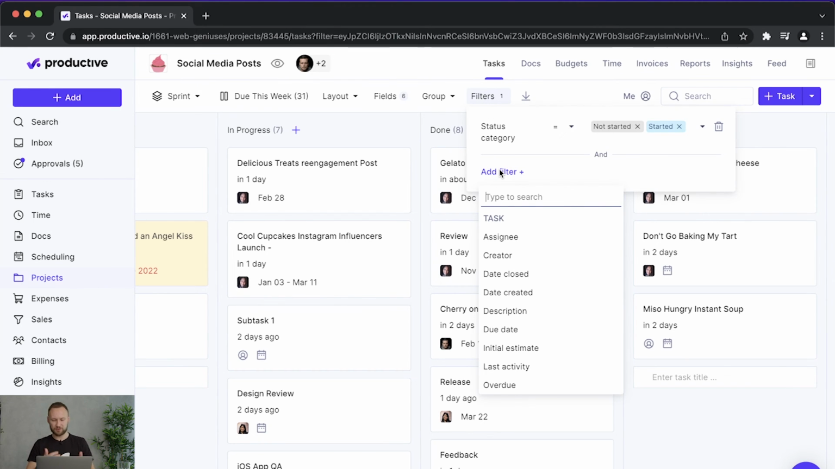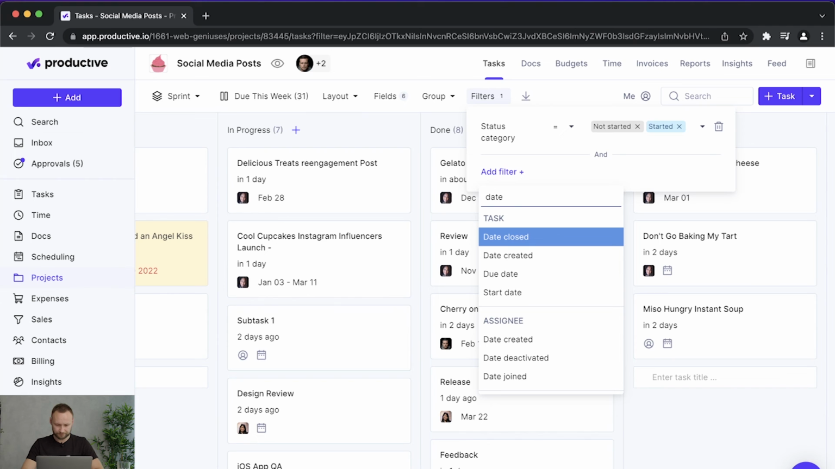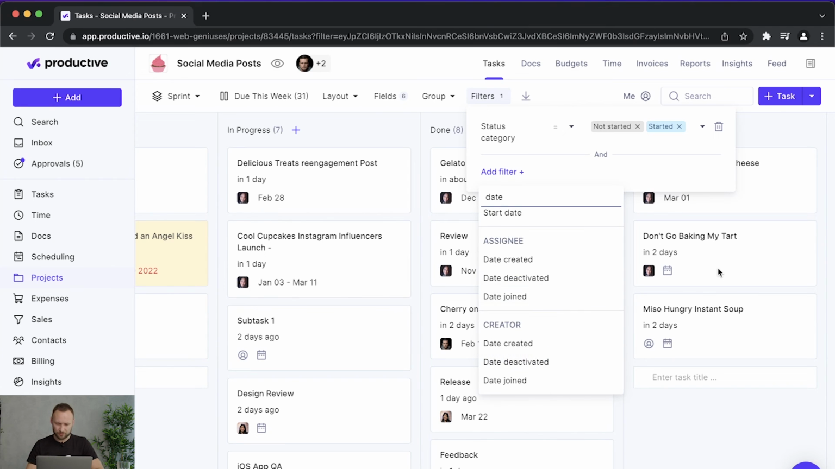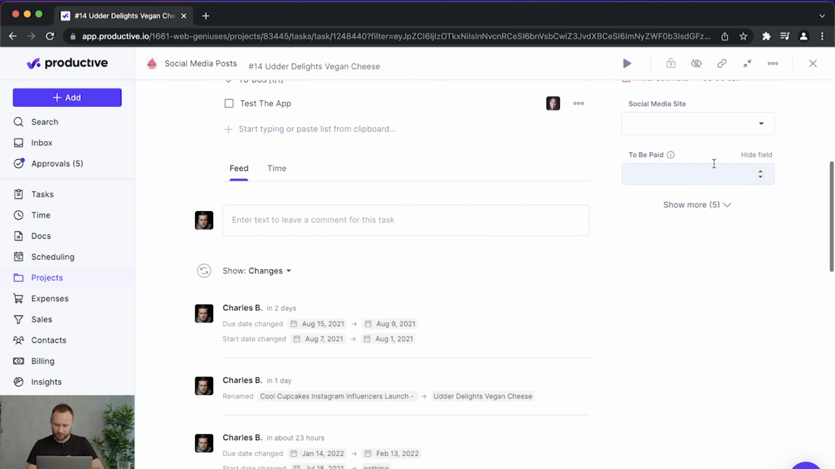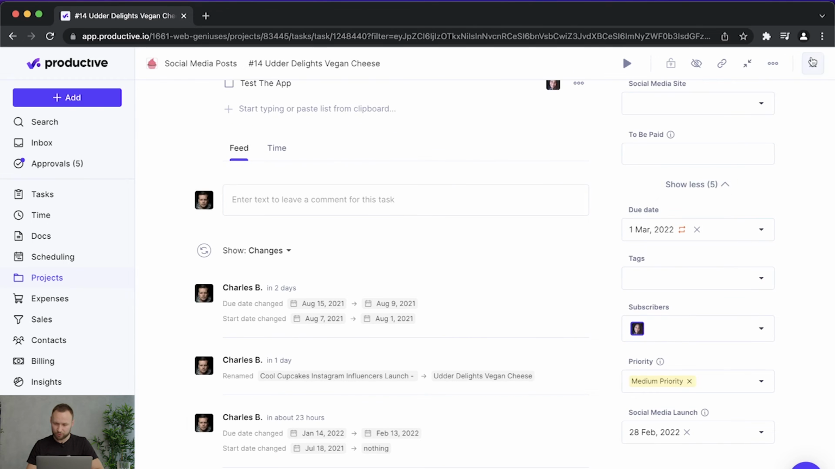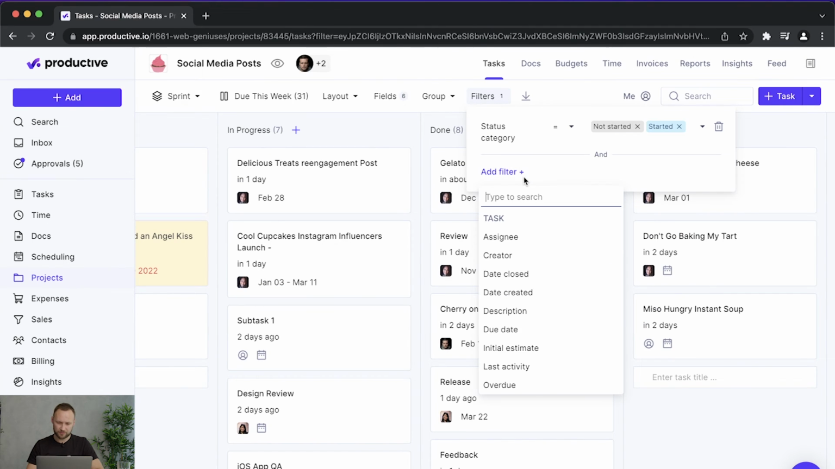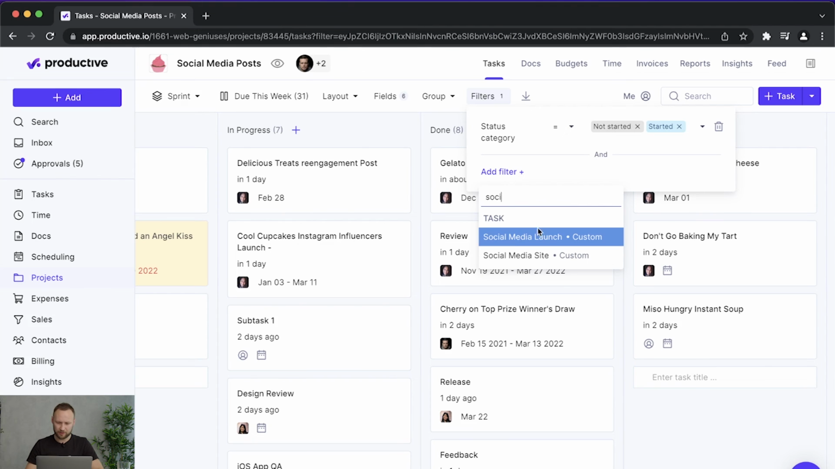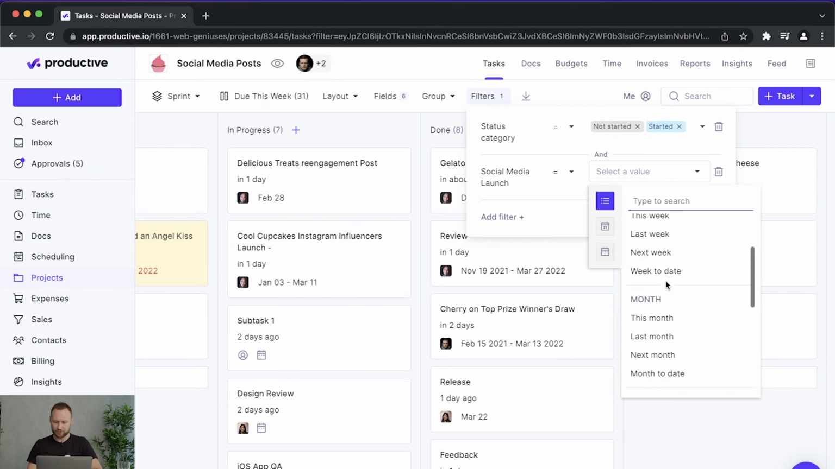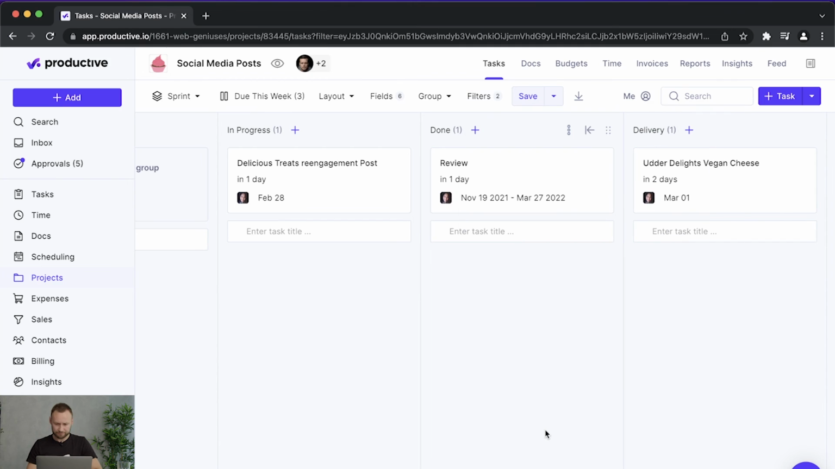So let's say that I'm an SEO person. I want to see when something has to be launched. So I'll just search for that particular custom field. I think it was called social media launch. Yes, that's correct. So it's social media launch. And now let me search for this month. So now I know which task or which post needs to be released in the scope of this month.